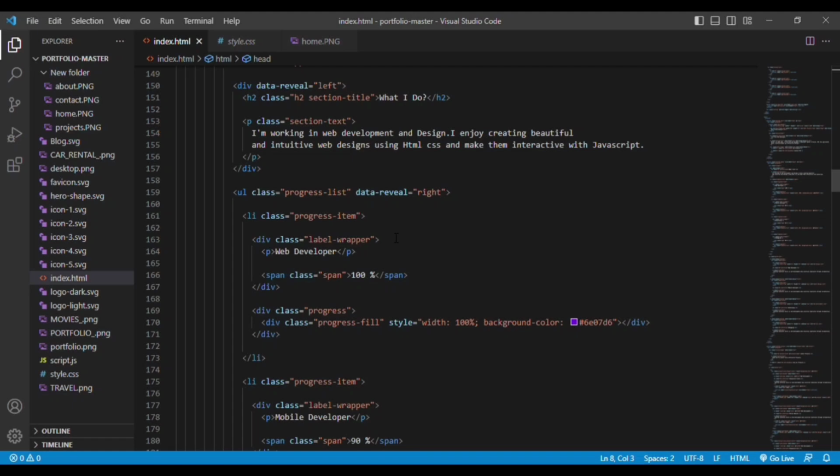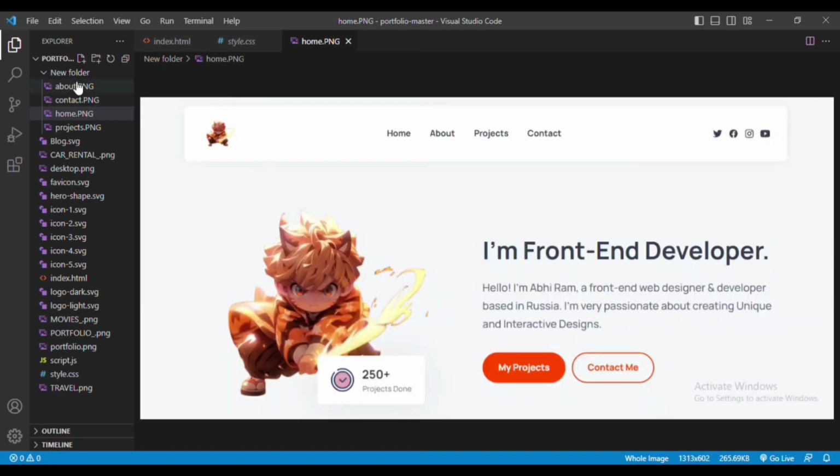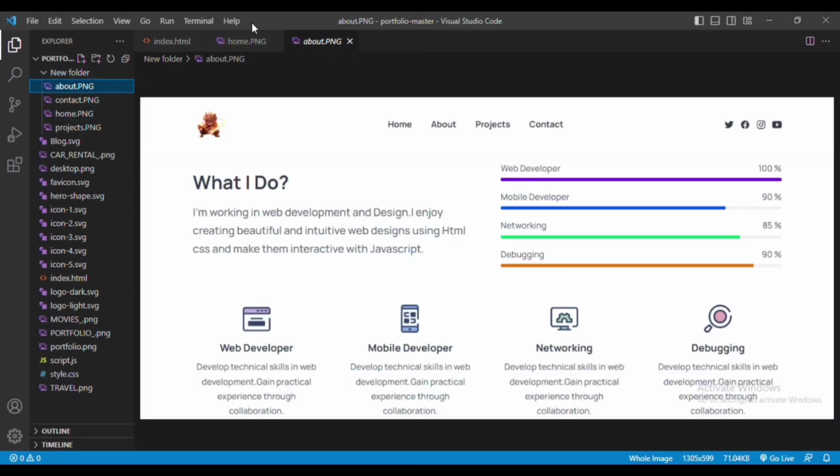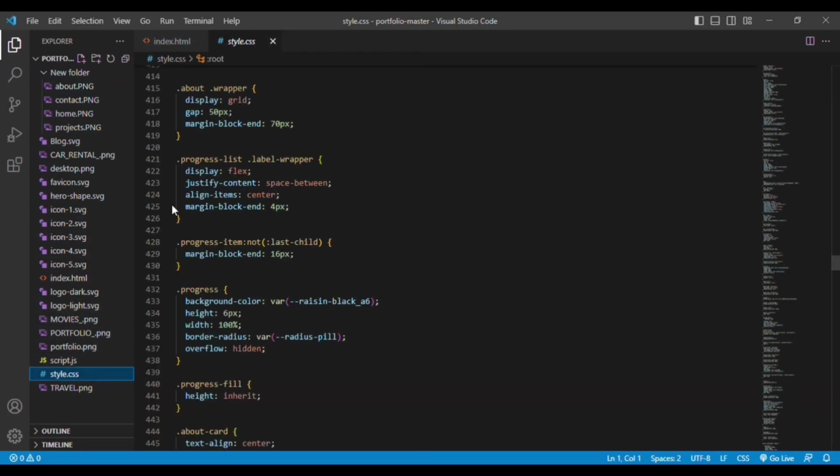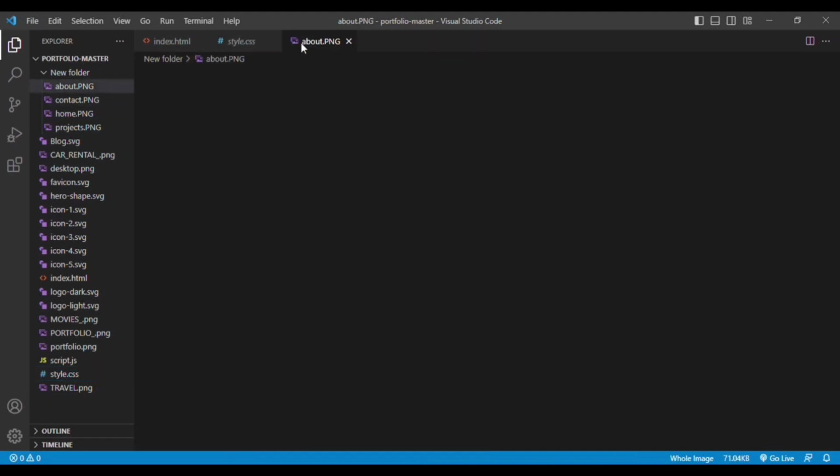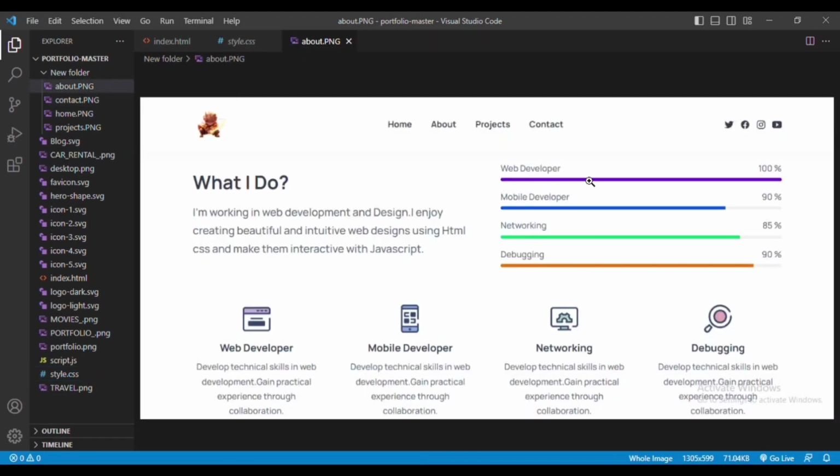Then I have another div that is for filling the progress bar. This is exactly how you're going to fill the progress bar. Let me show you the image. Just one second. So you can see the progress bar is filled here: 100%, 90%, 85%, 90%. So this progress bar is done here.